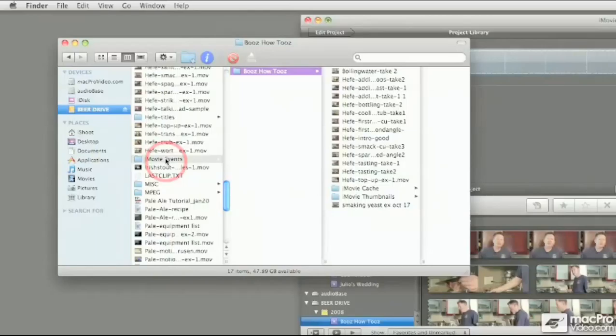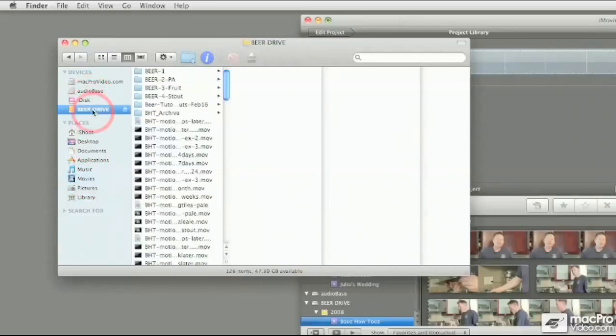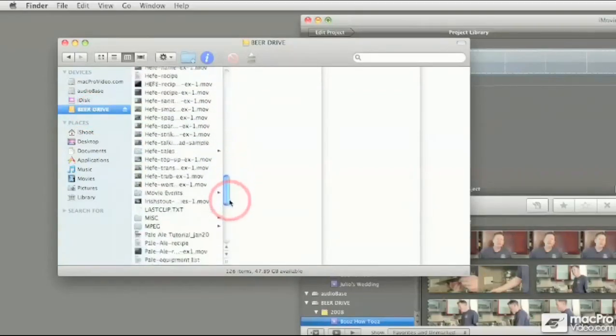So if you choose to record to the system drive, it goes into your Movies folder. And if you choose to record on an external or secondary hard drive that is not the system drive, it will be recording just to the root level in the folder called iMovie Events.